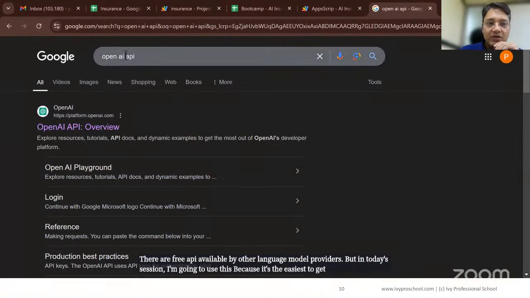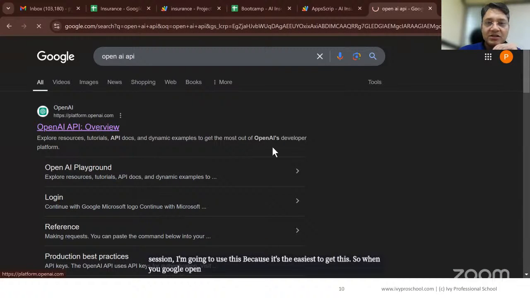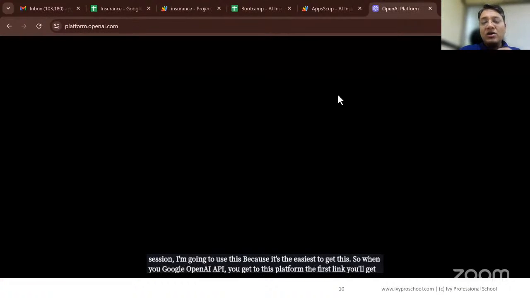So when you Google OpenAI API, you get to this platform. The first link you will get, you create your account here.